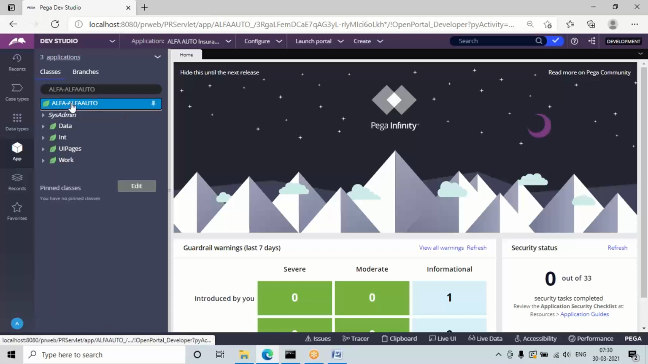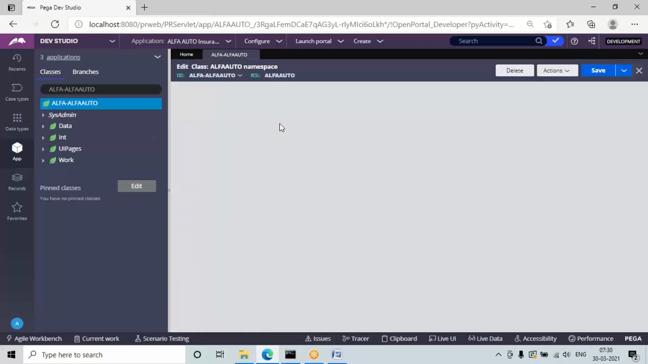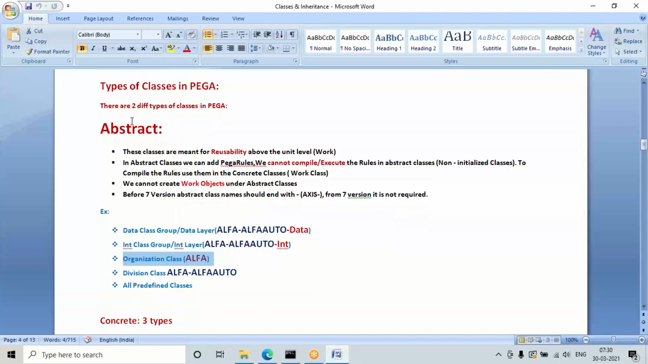So if you check on this, same, right click on this and click on definition, that is also abstract. So like that, what are the details given here? Except your work layer, remaining all the classes are abstract. More about this, when practically implementing some scenarios, you'll understand better. But as of now, just for today's session, just know which classes are abstract.